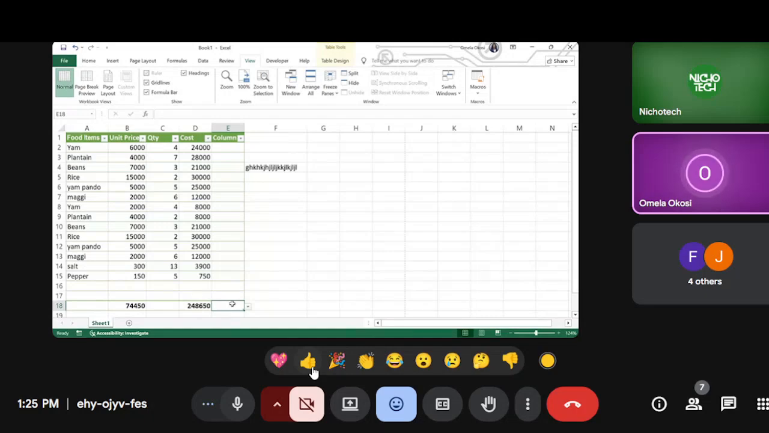Let's just find the difference between the cost price and the unit price. When we say difference, we mean subtraction. A quick way: I want somebody to guess what we can do. How can we find out the difference between the total cost and the total unit price? What can we type as a formula?